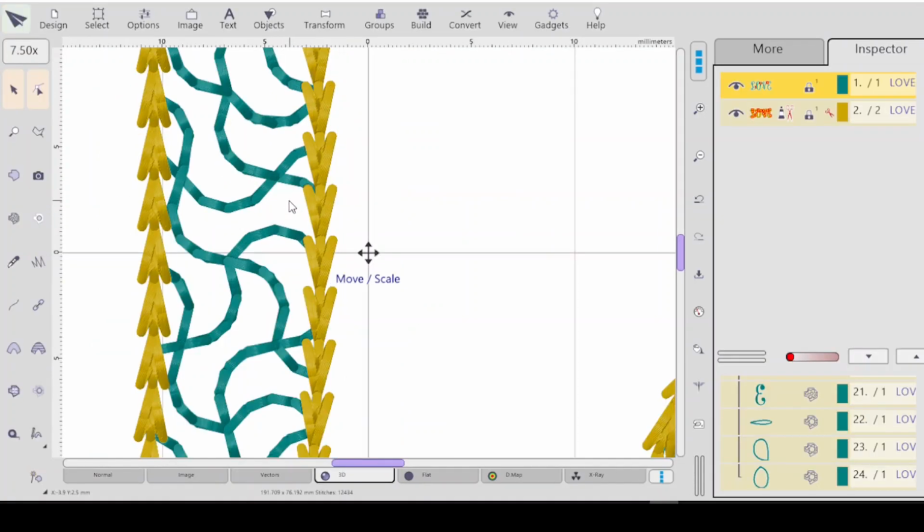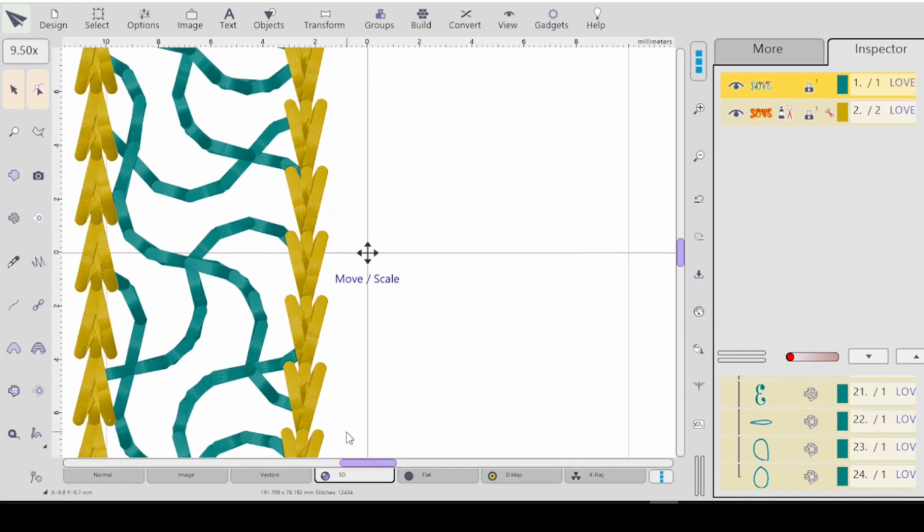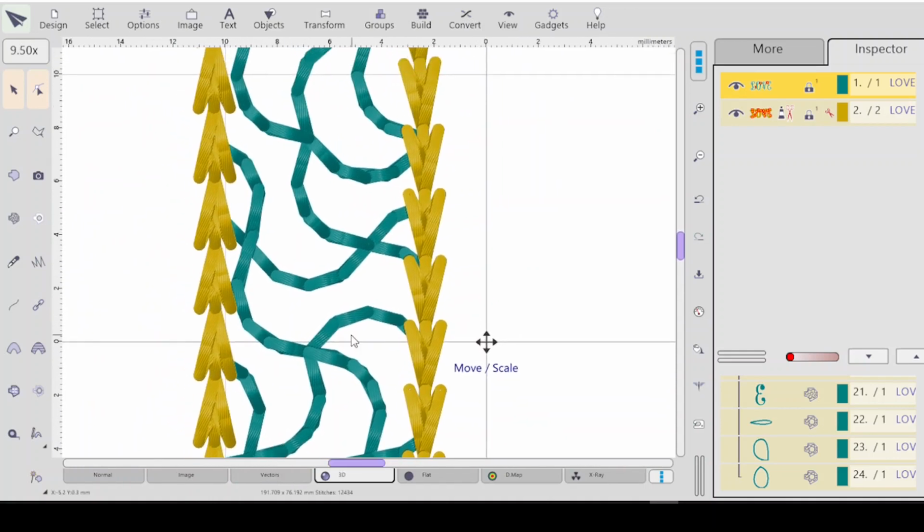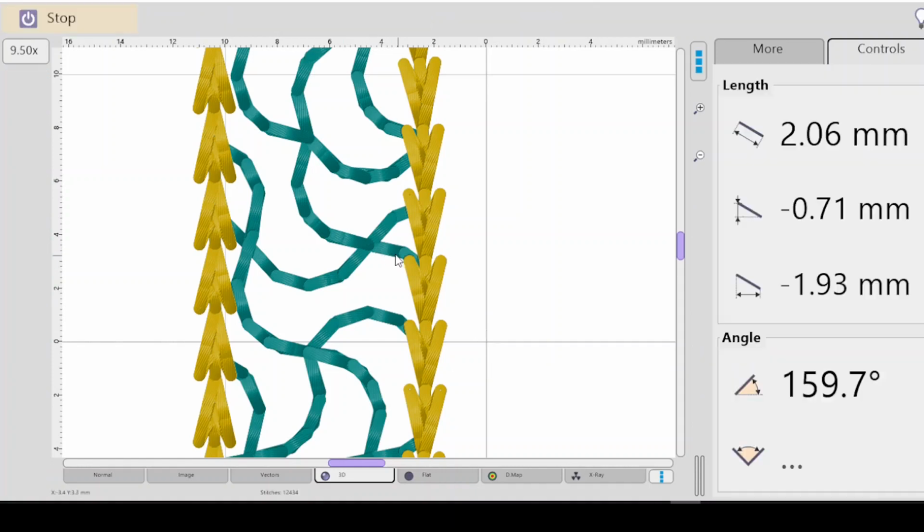Now, I did want to make a note of this area right here. If I zoom in, I'll use my page up, page down button for zooming. Page up is zoom in. And I'll hold the right mouse to pan over to get that centered. If you look closer, this stitch here is not going from here to there; you can see a stitch point right there.